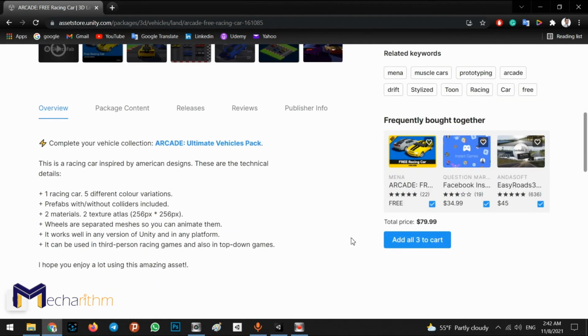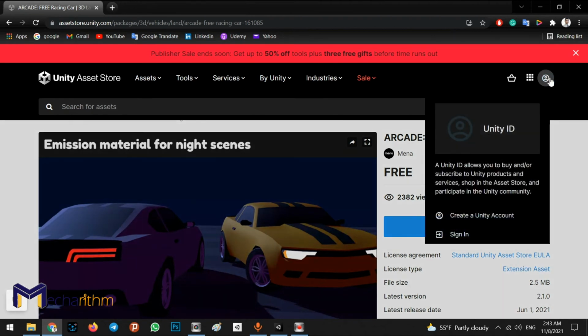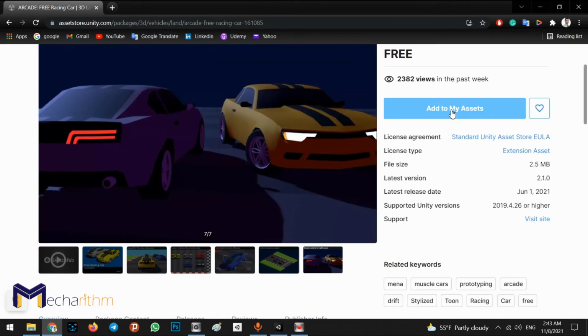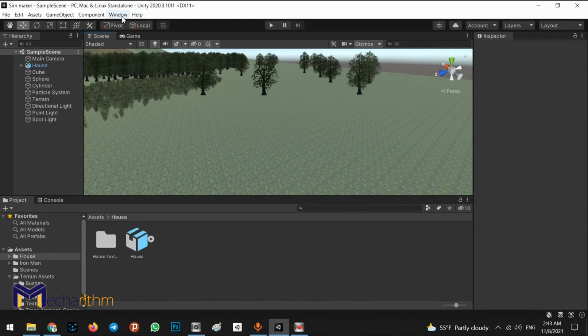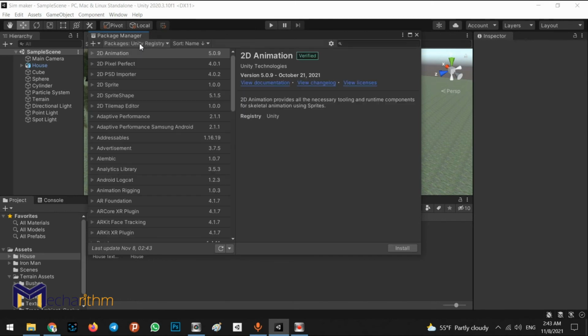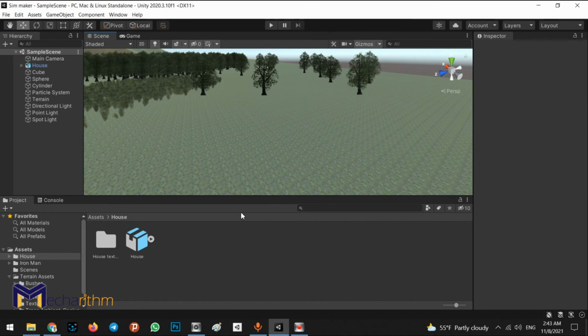Okay, now we want to add this package to our project. First, you need to log in to the Unity Asset Store. After that, you need to add it to my assets, and in here, in the Package Manager window, it has another option. It's called My Assets. Inside of My Assets you can find that package. Let me sign in and try to download it right now.